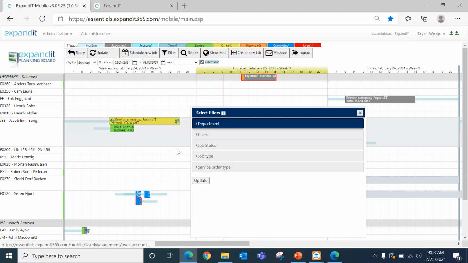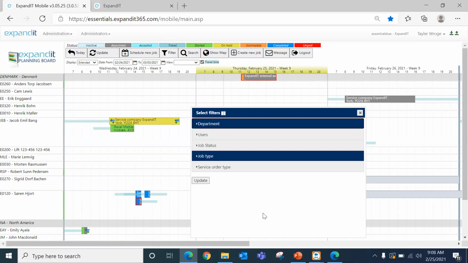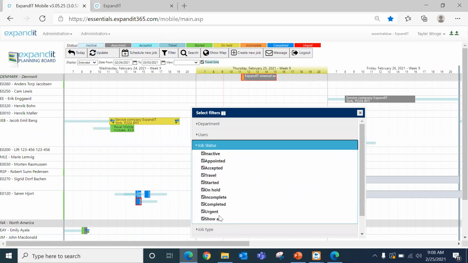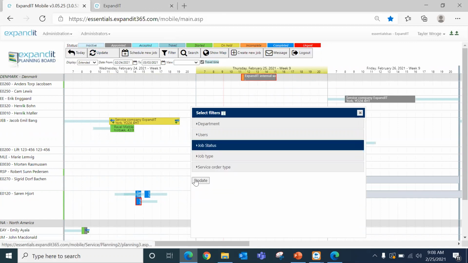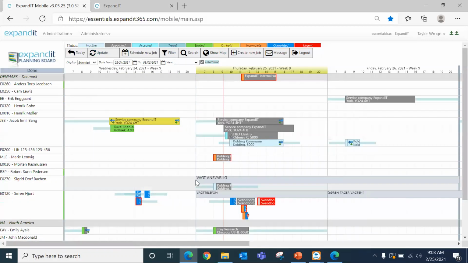Again, you can use any of these filters within the filter dropdown. We have departments, users, job statuses. You can select any, unselect any, and then click update, and it will refresh your planning board.